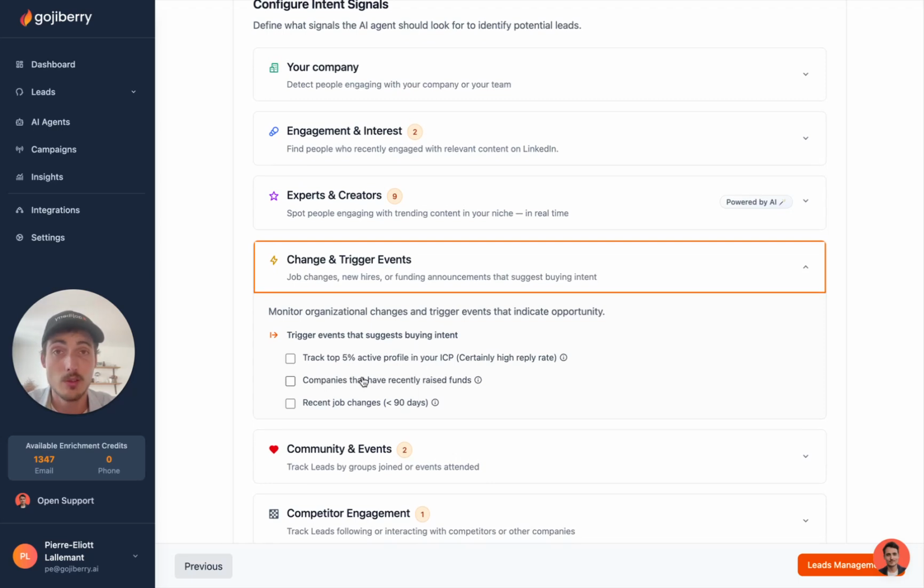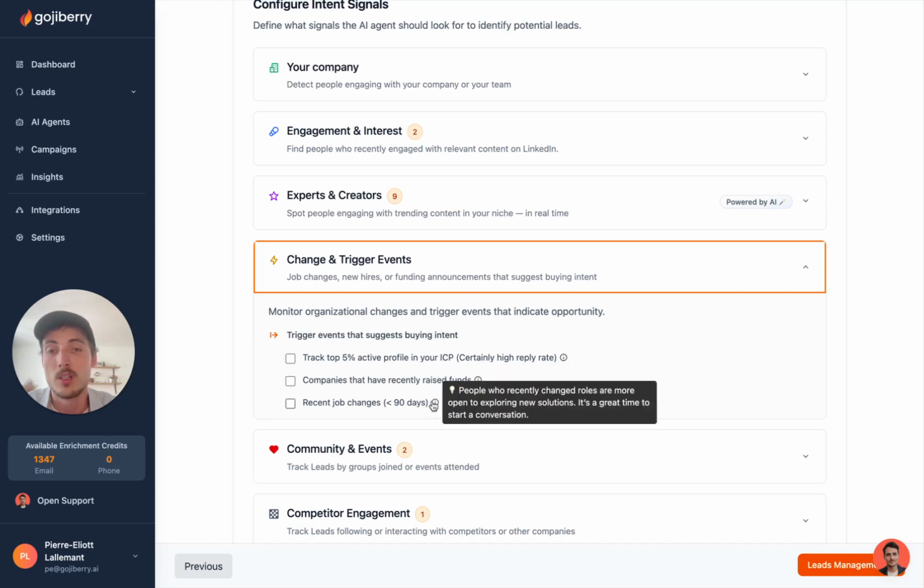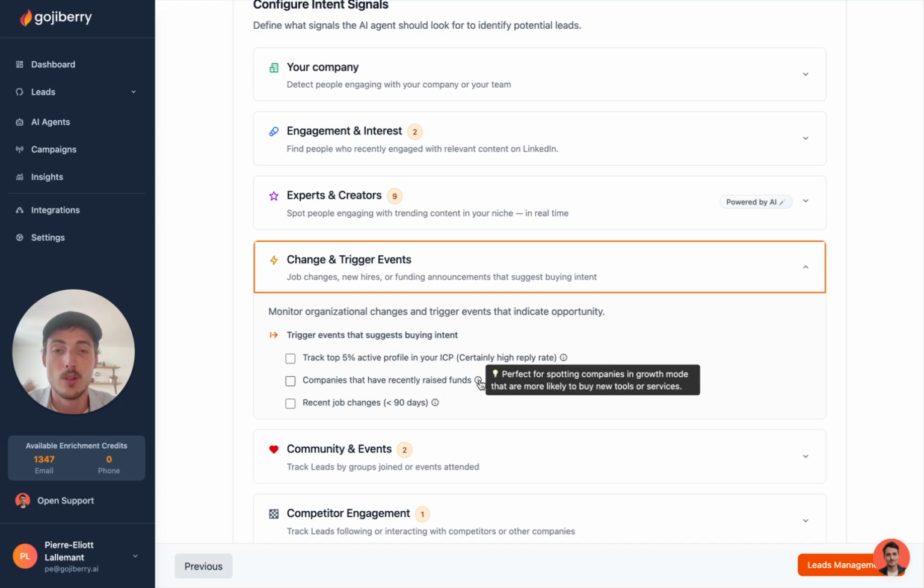Companies that just raised funds. So we are going to look at companies that raised funds over the past 12 months. And we're going to tell you this company raised funds. Here is a lead that is working at this company that could be interesting. You can find more information about the triggers here on the small circle here.